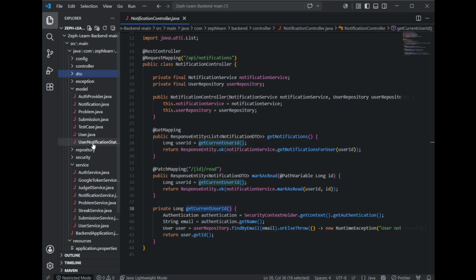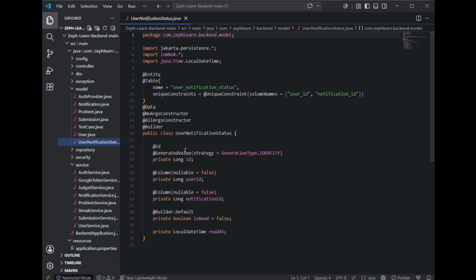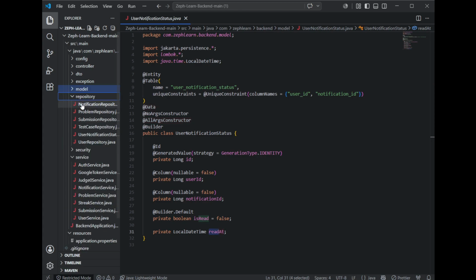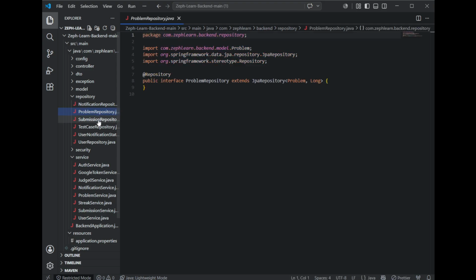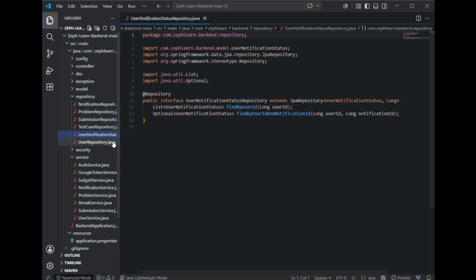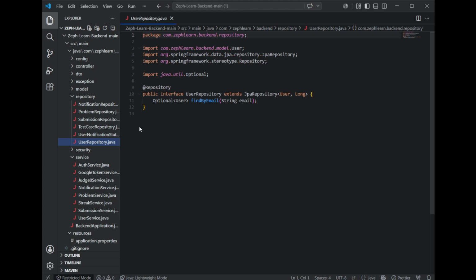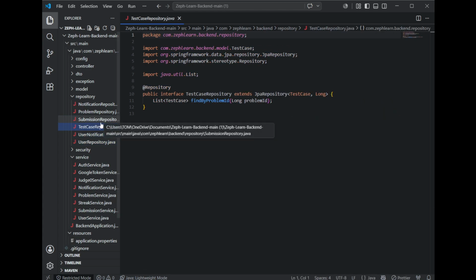So for the user, we have one thing, that is the user notification status, whether he has seen it or not. If he saw it, it will be changed to read, along with the time at which he read it. And for the repository, it is a database. We are connecting all of them with the storage of a linked list and an array list as well.